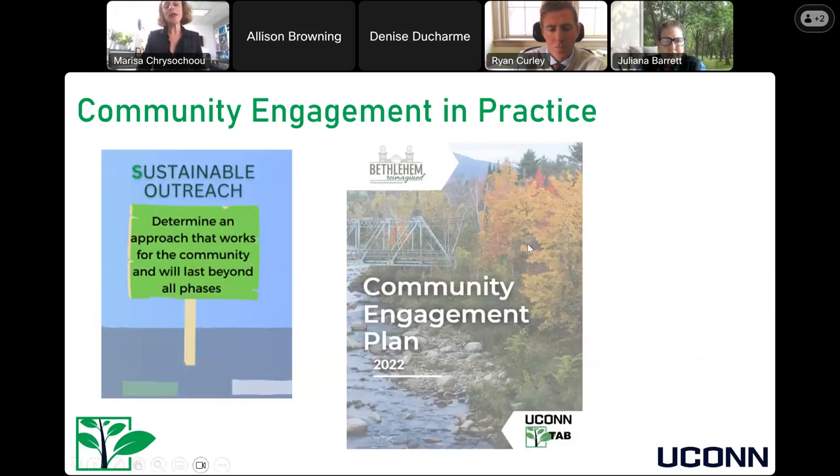And then finally, we can also provide a written community engagement plan. So the idea here is that we will create a document that tells you what to do. This was done for Bethlehem, New Hampshire. It was an analysis of who lives in the community, what means of communication they use, and the most effective ways to do outreach, and then a step-by-step plan of how to use that throughout the redevelopment process of a particular brownfield.